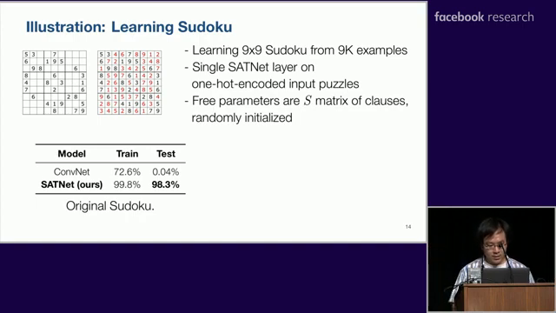We found that with this method, we are basically able to learn, with very few mistakes, how to place Sudoku on both the training and testing set, just from examples and given no information about the problem. The ConvNet, in contrast, does not do well at all on this small number of examples.